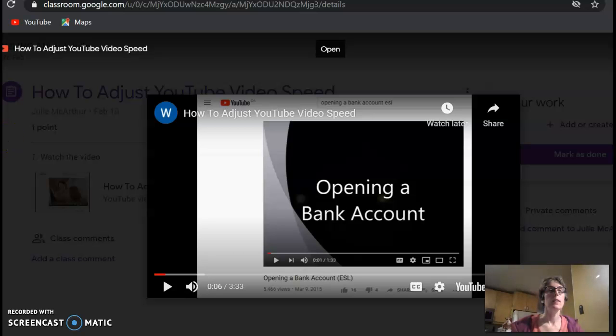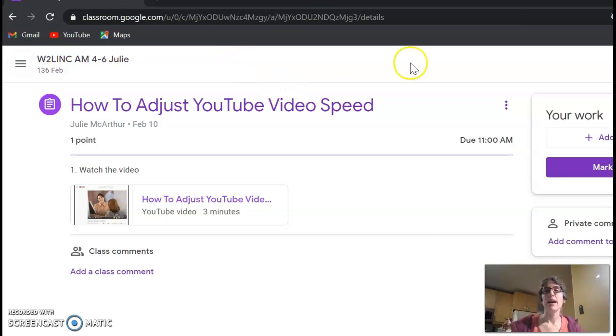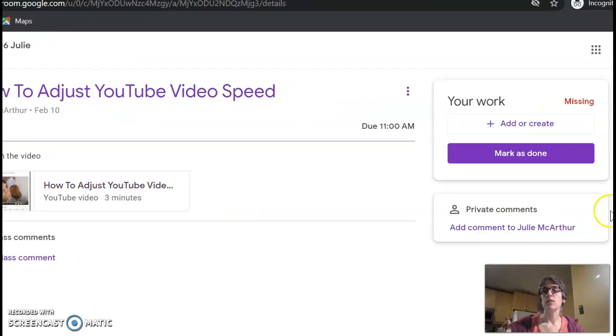I am going to click this back arrow right here. And the back arrow turned me to the assignment page, and I need to mark it as done. So I will mark it as done.